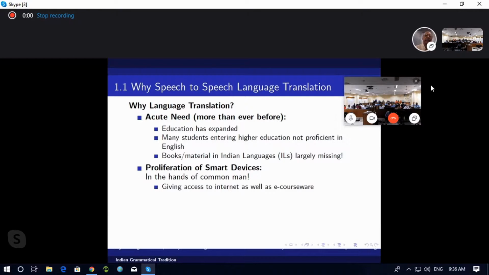And the first question is about translation itself. Why language translation, whether text or speech? There is an acute need, more than ever before, in India. Education has expanded. A very large number of students are entering higher education who are not proficient in English, where English is currently the medium of instruction in almost all places in higher education. And they find that books and materials in Indian languages are largely missing.